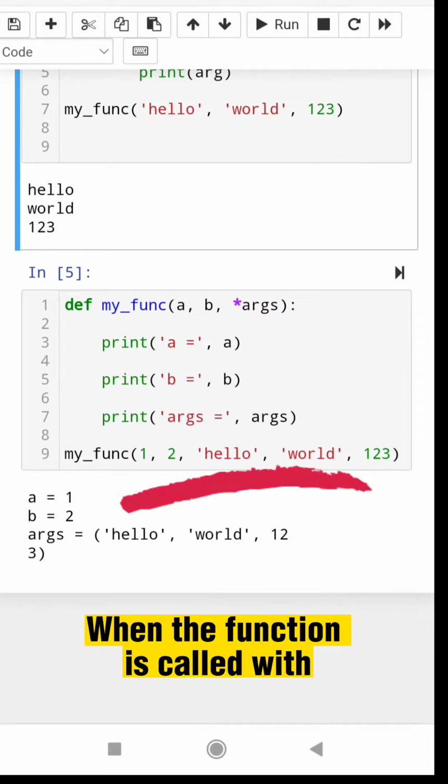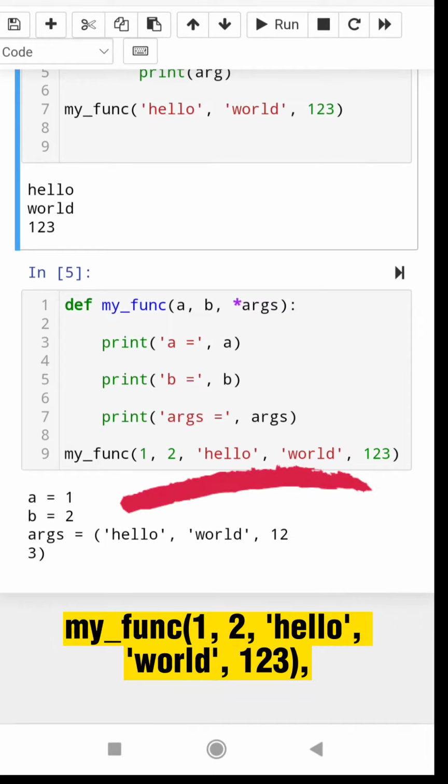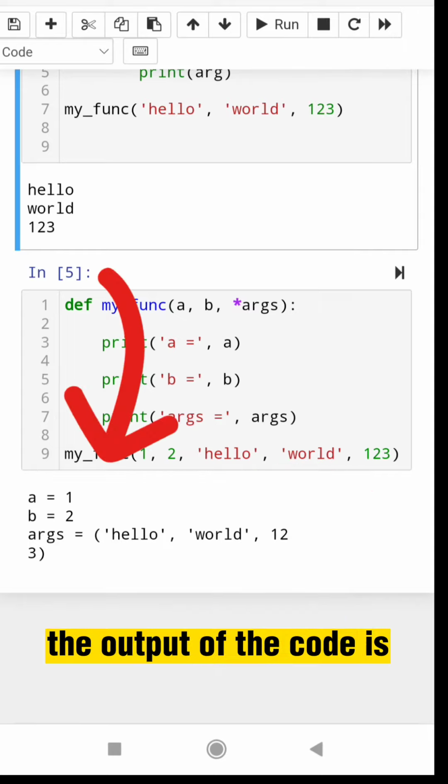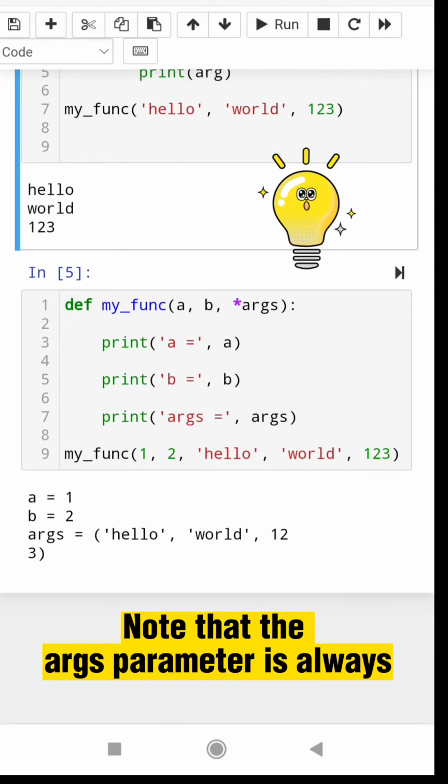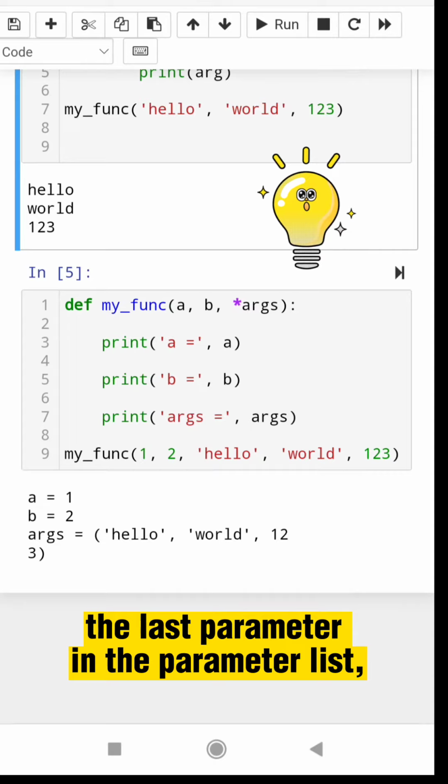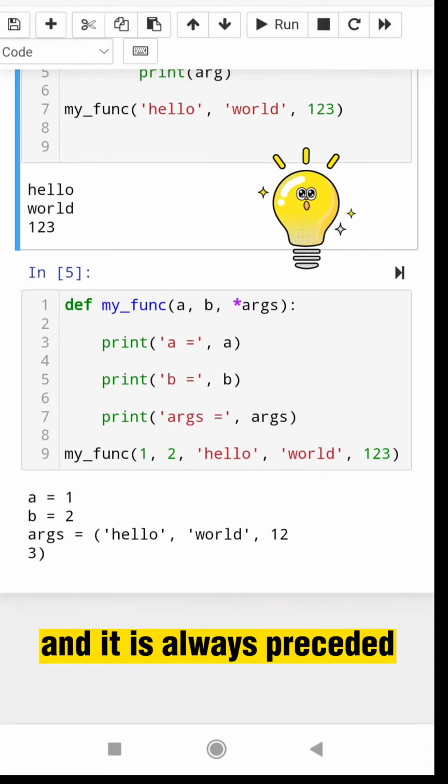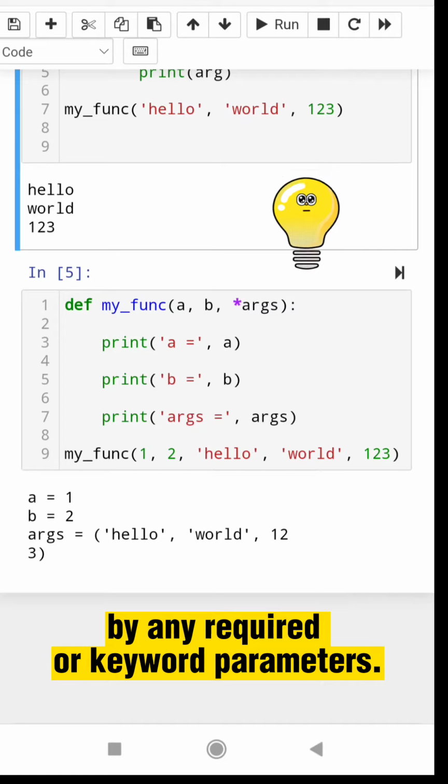When the function is called with my_func(1, 2, "hello", "world", 123), the output of the code is: Note that the *args parameter is always the last parameter in the parameter list, and it is always preceded by any required or keyword parameters.